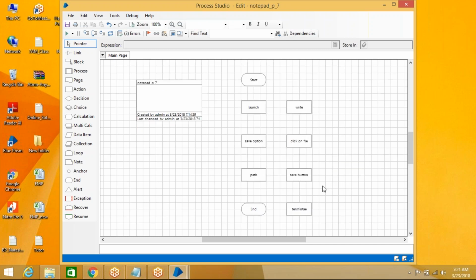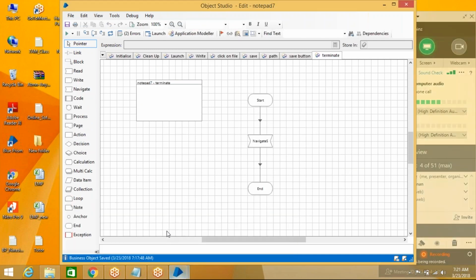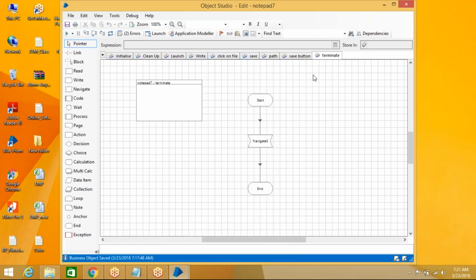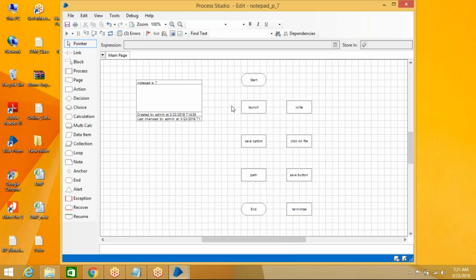Now, how many actions do we have? 1, 2, 3, 4, 5, 6, 7. Seven actions we created. How many actions do we have in Object Studio? Seven actions we created, right? All the actions we have implemented in your Process Studio step by step. Link. Each and every action we created individually in Object Studio, and then we are using that in your Process Studio.